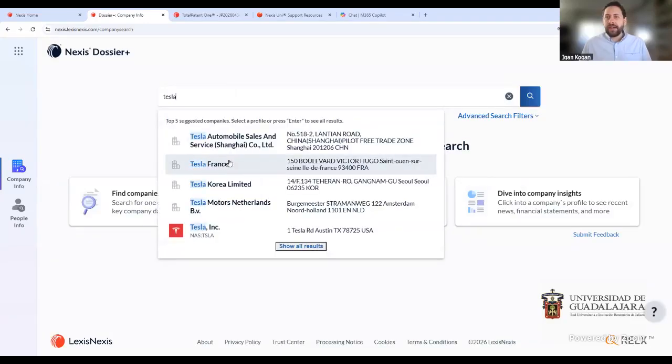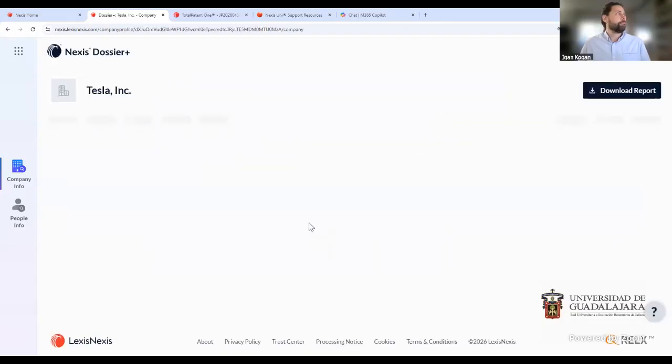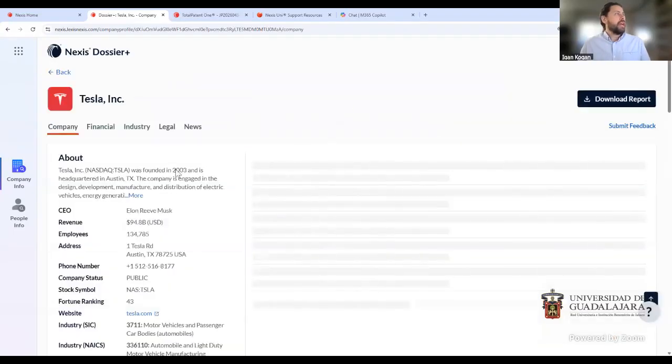It's going to try to predict the Tesla that you need. Obviously, there's other companies named Tesla, or Tesla has different factions. But here it is. The Tesla I want is located in Austin, Texas. Click on it. And it breaks down the information related to Tesla into 5 categories.